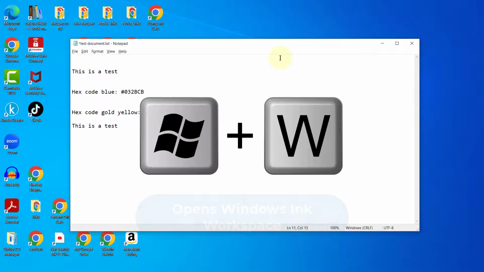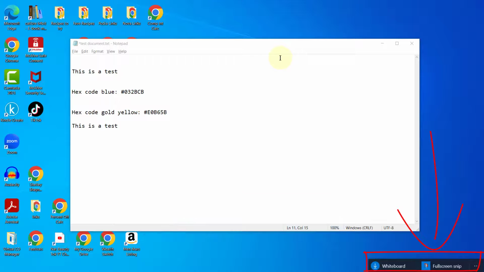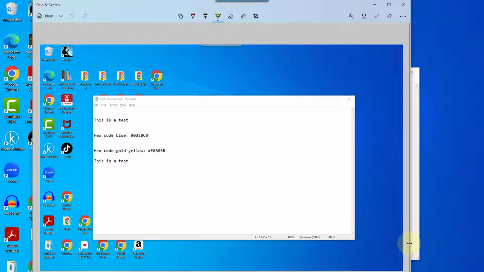The next keyboard shortcut is Windows W. This opens the Windows Ink Workspace, which works best if you have a digital pen connected to your computer, in which case more options will be shown. You can use things like Snip and Sketch apps, but if you don't have a pen, you can still use your computer to sketch and draw. On the bottom right, double-click on Full Screen Snip, and whatever's on your screen will open up in a Snip and Sketch window.